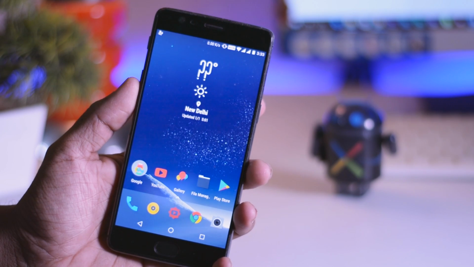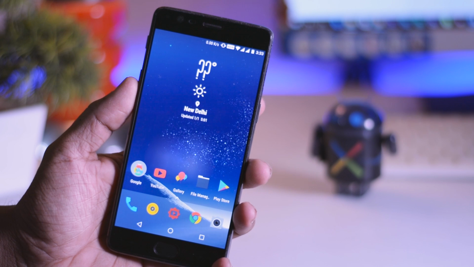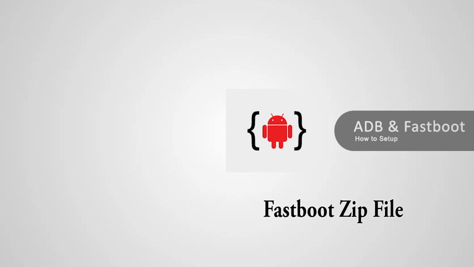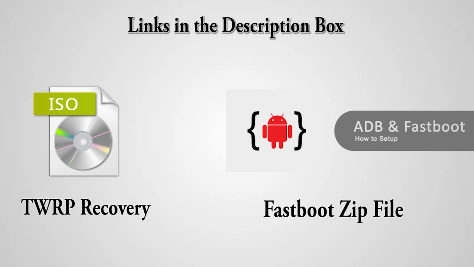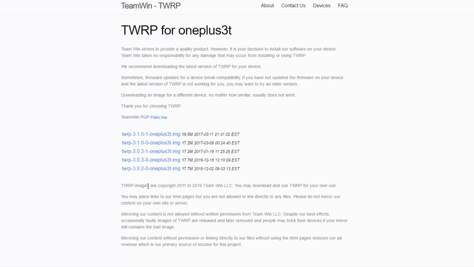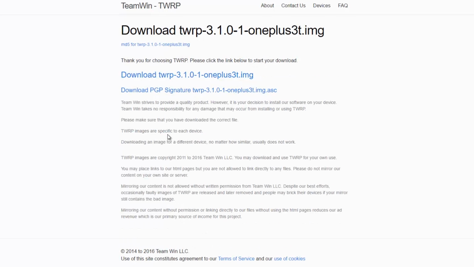Now before starting the actual process, let's download some important files first. First one on the list is the Fastboot zip file and the second one is the TWRP recovery image. As usual, all the download links will be in the description box, so head over to that and download both the files on your PC and put them in a separate folder.